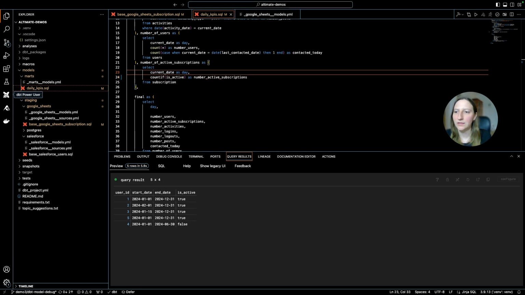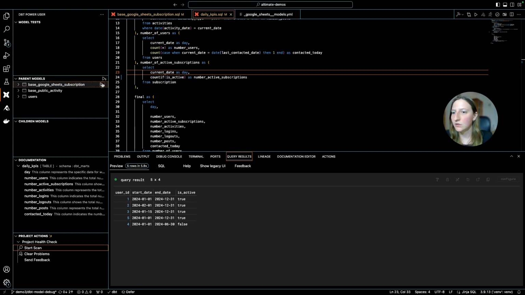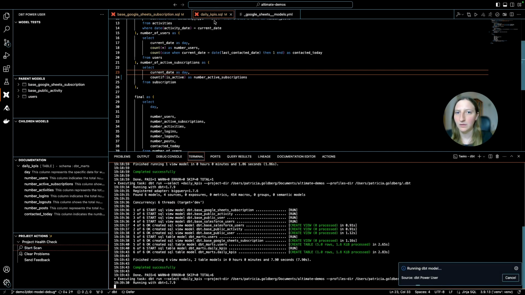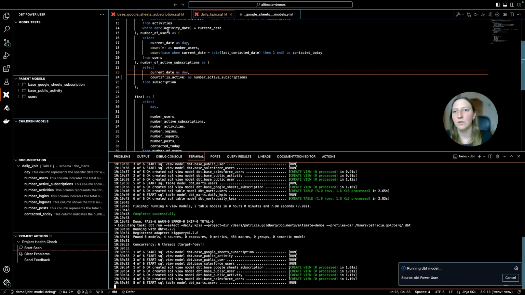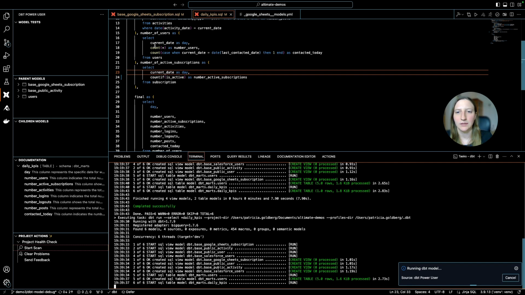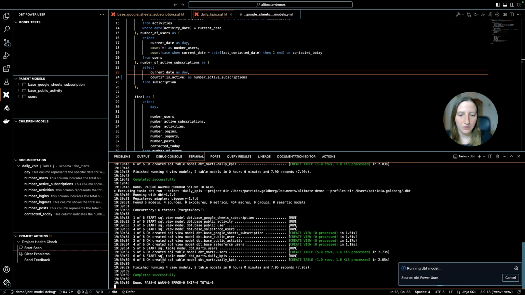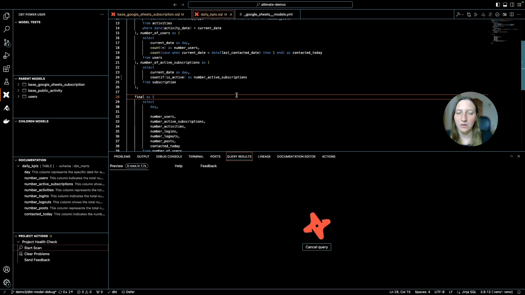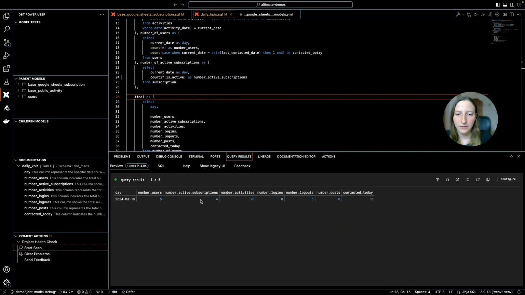So now what I need to do is run all of my models to see if everything is smooth. I need to go to the extension dbt per user in here, and I can quickly run parent models, so run upstream models. This will run everything that the daily KPIs model depends on, which obviously also includes my subscription model that I changed. So if everything is running okay, yes, perfect, it means my model is what I expect it to be. And I can check the numbers again. And yes, the number of active subscriptions does look correct.